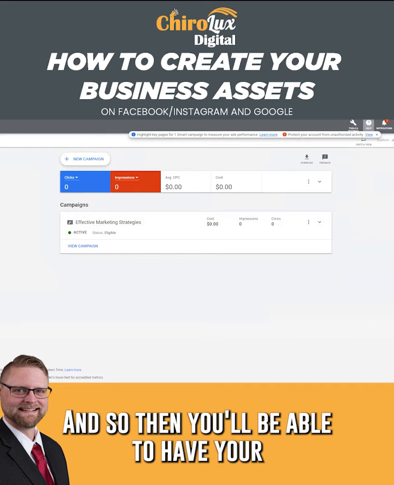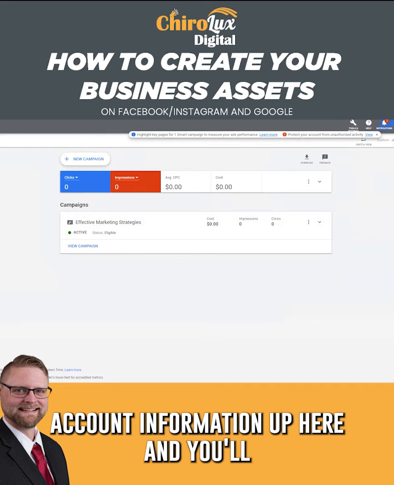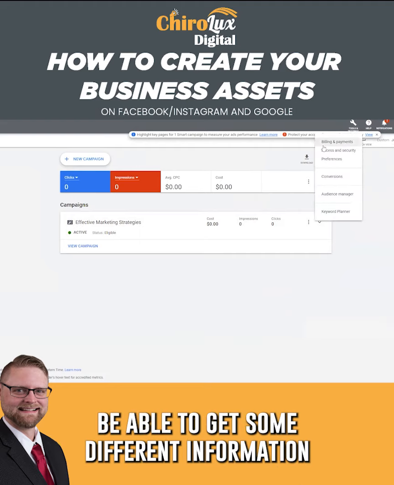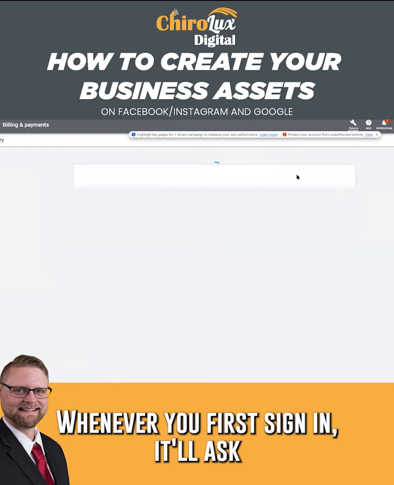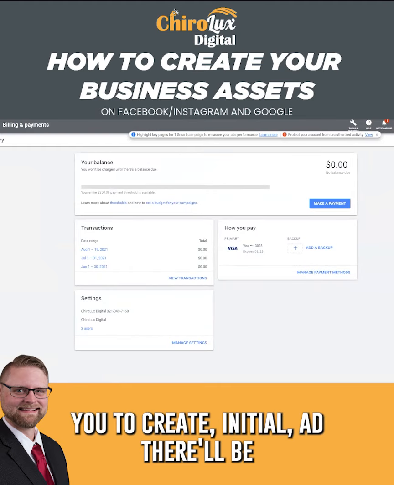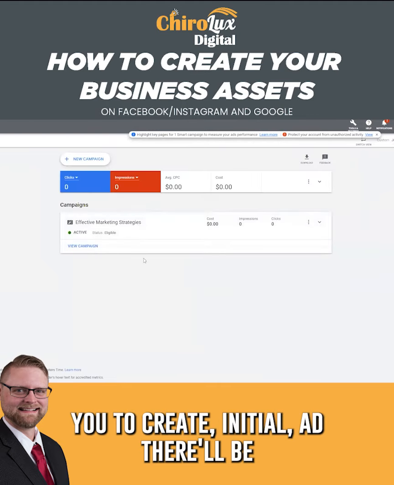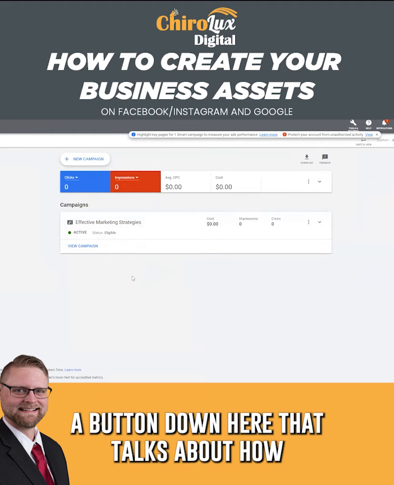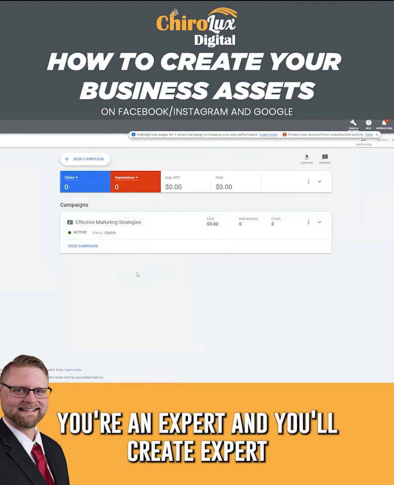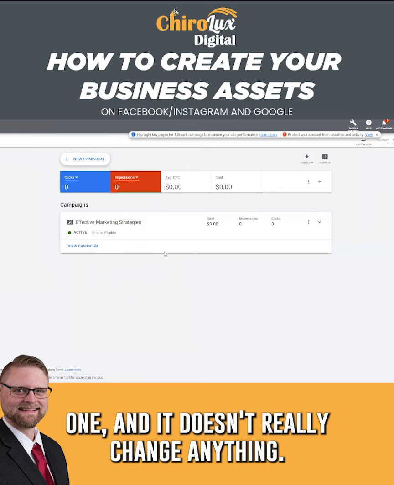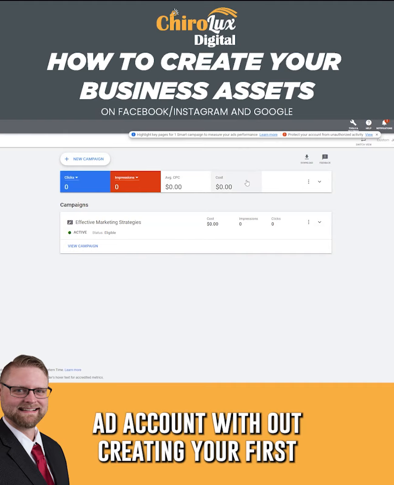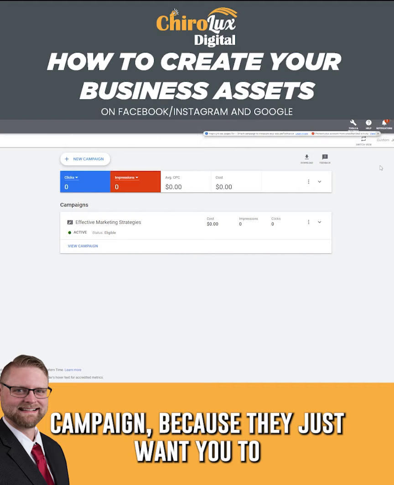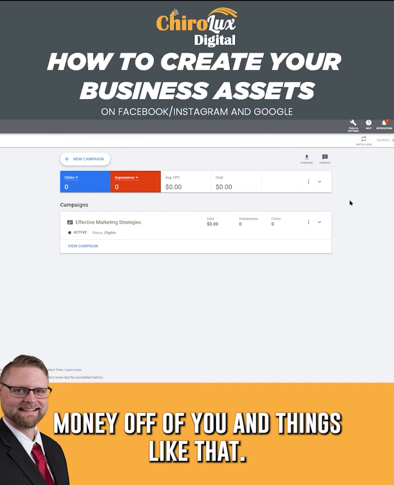And so then you'll be able to have your account information up here, and you'll be able to get some different information in through your billing and payments. Whenever you first sign in, it'll ask you to create an initial ad. There'll be a button down here that talks about how you're an expert, and you'll create an expert one, and it doesn't really change anything, but you'll be able to create this Google Ads account without creating your first campaign, because they just want you to really get rolling, start getting some money off of you, things like that.